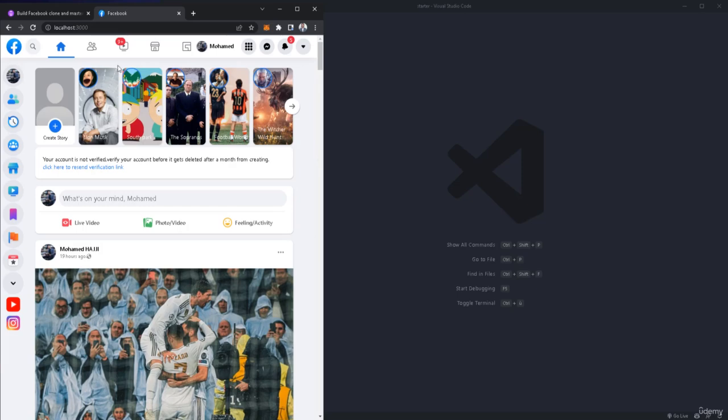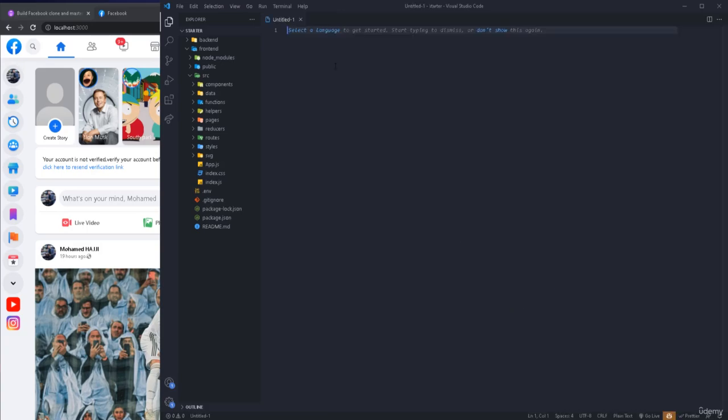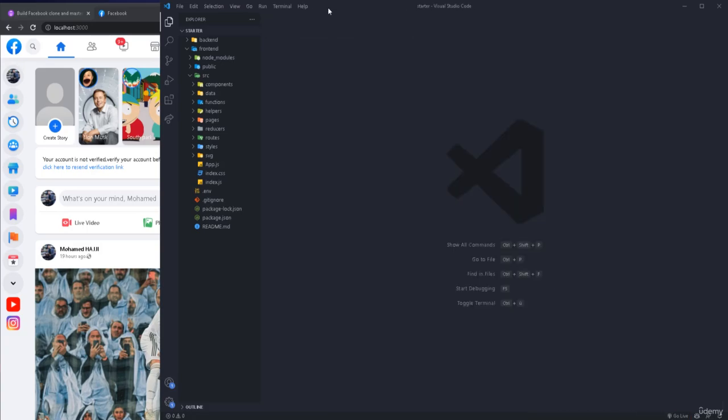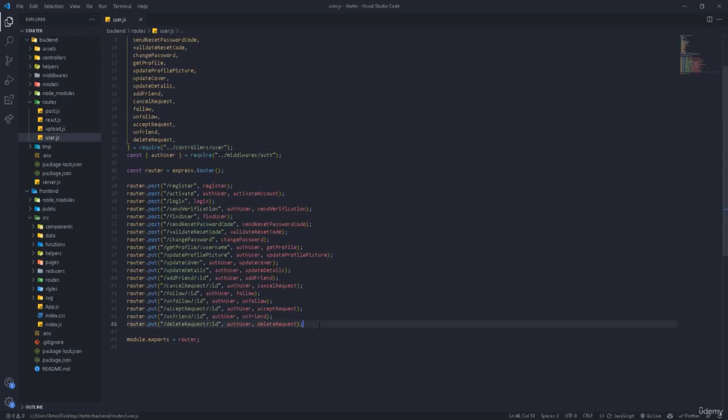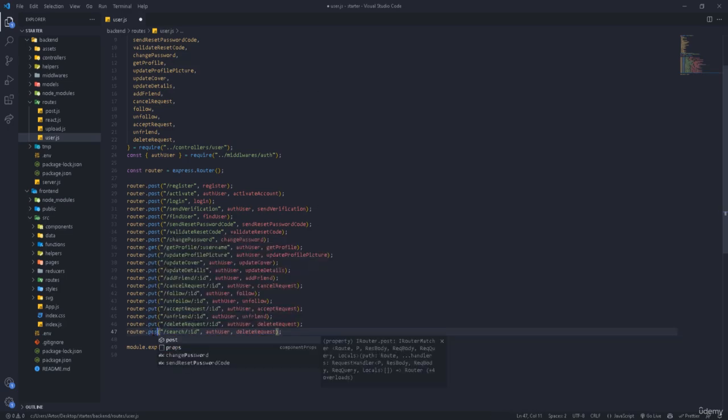So we're going to start from the backend. Let me go back right here and maximize this. Then we're going to go to the backend, then the route, and then we can go to the user and create a new route. This is going to be for the search. This is going to be a GET request. Let me make it a POST, okay? And then let's call this search.